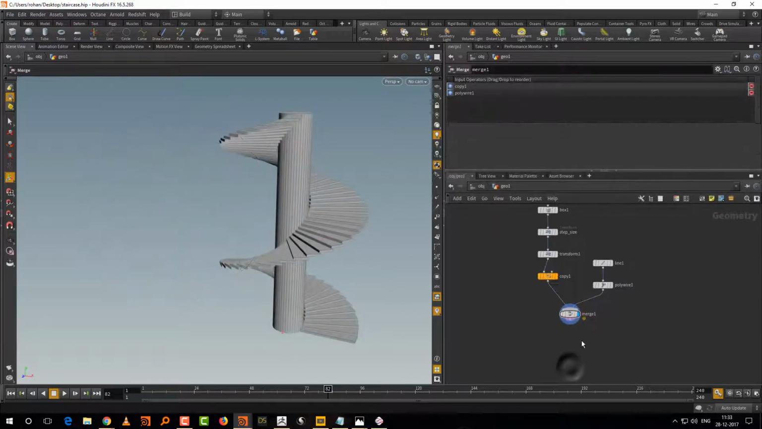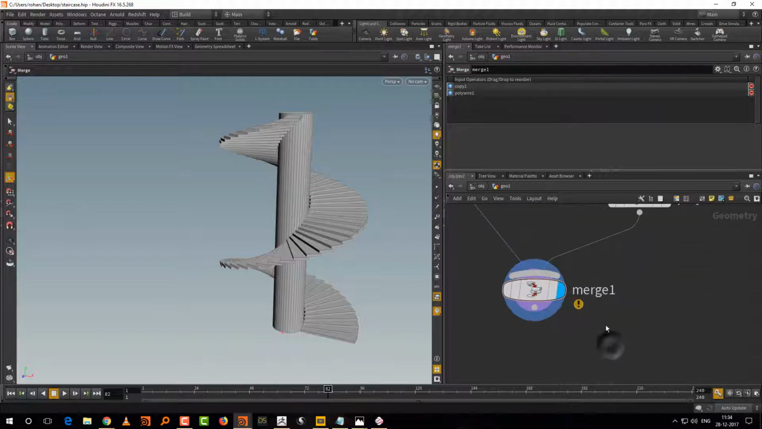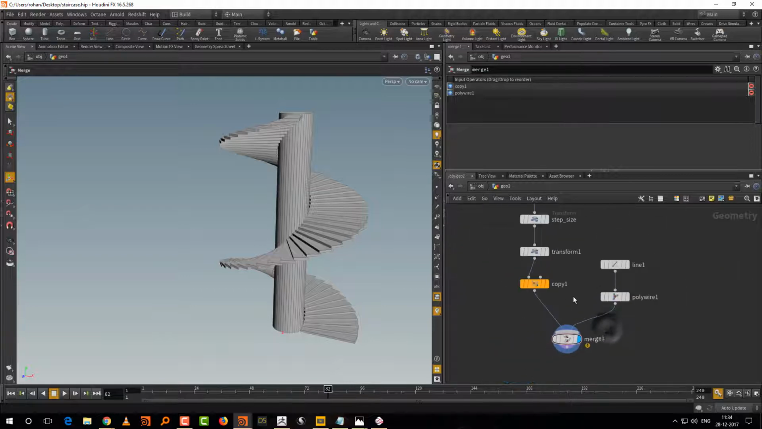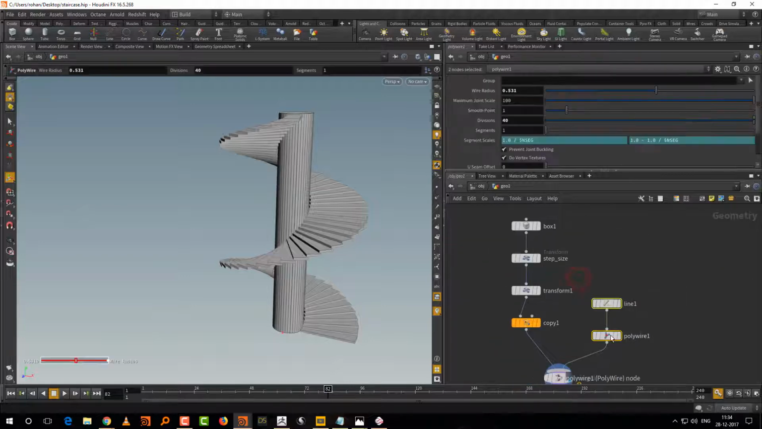Okay, so coming back to the staircase. Before we continue, you can see if you come to the merge, you have this warning sign over here. What that usually means is Houdini has something called attributes, which we will take care of in the coming lessons. Actually, most probably the next lesson or maybe the one after that.